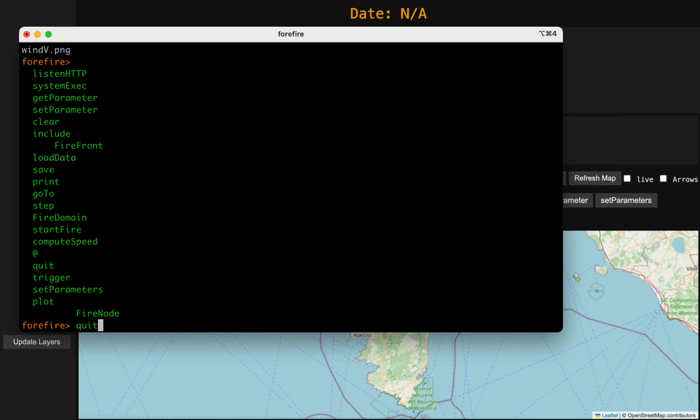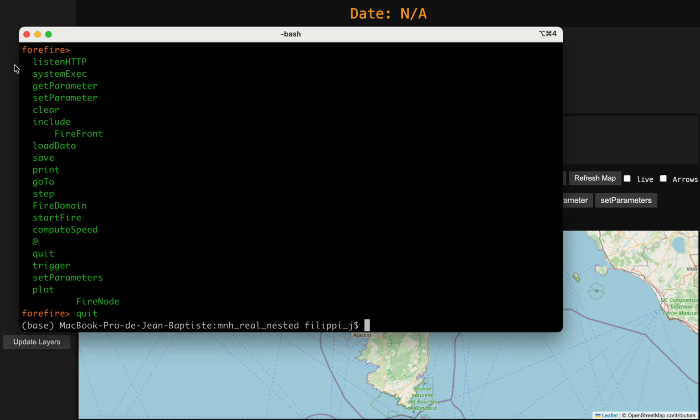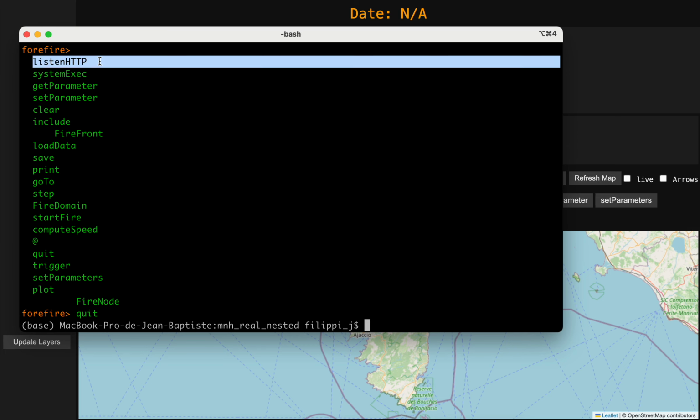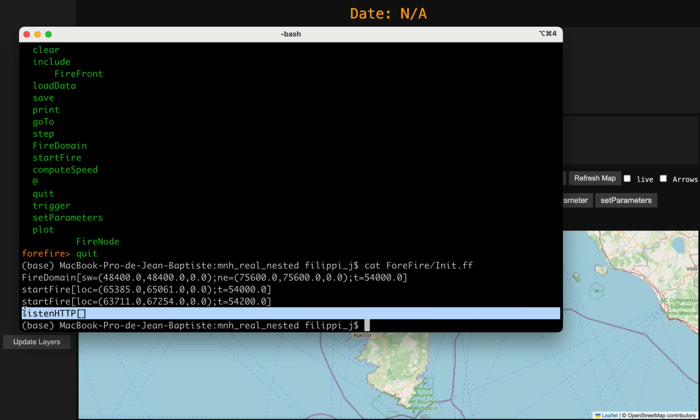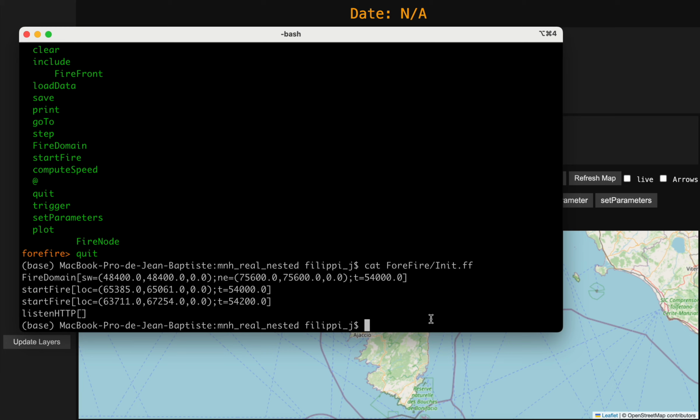But the new mode is the listen HTTP mode, where it actually launches its own local server. And you can even do that in a coupled mode. That means that if I pre-run the script that is launched by the atmospheric model, init.ff, and I can ask listen HTTP, so I will run a web interface within the coupled model that is running ForeFire. So let's do that.